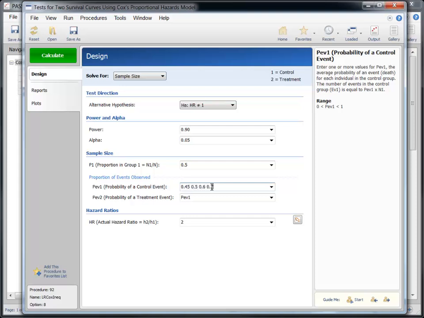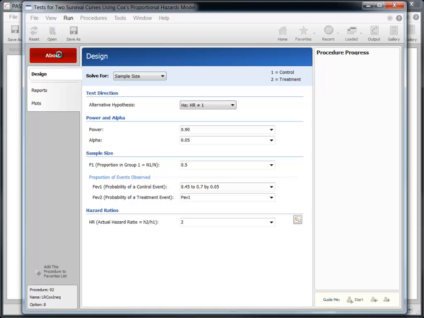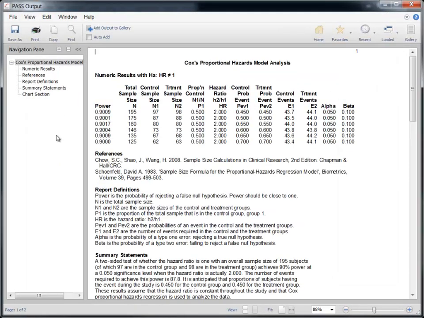If there are just a few values, you can simply input them directly with the numbers separated by spaces. When there are many, it is easier to enter a range statement. In this example, we'll enter the phrase 0.45 to 0.7 by 0.05 for the control event probability to generate the series. We'll now rerun the report. Notice that now several sample size calculations have been made, one for each combination of the input parameters.